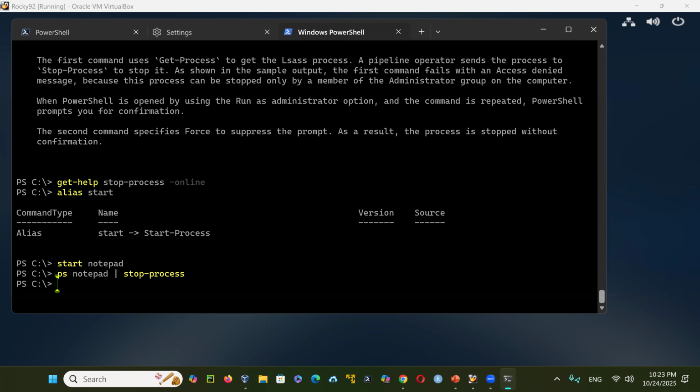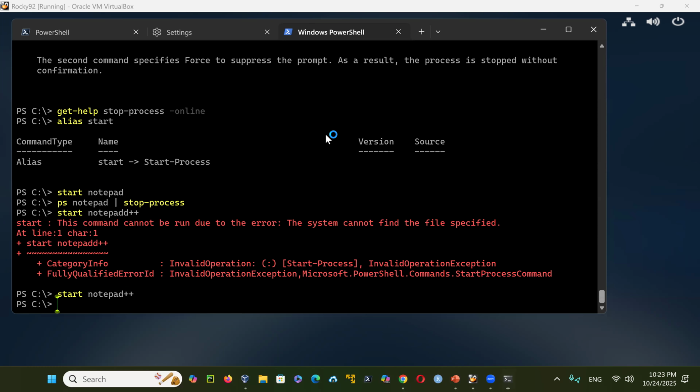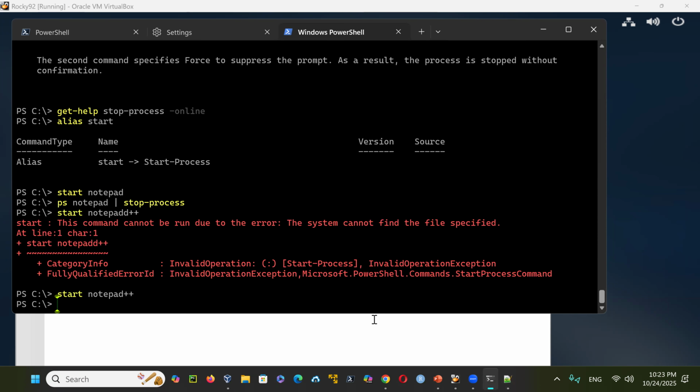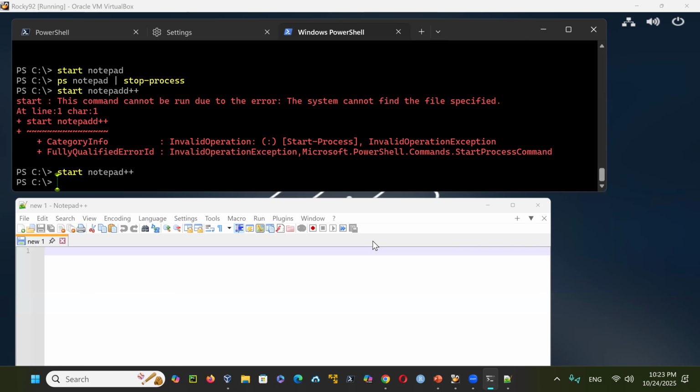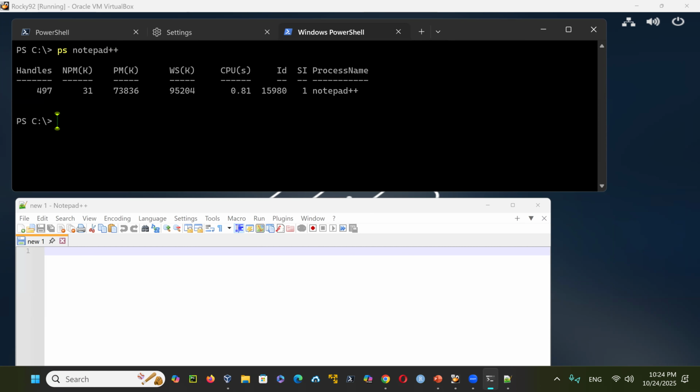But at the same time, you just say start notepad++. Now for Notepad++, you have to make sure that you type it correctly. Notepad++. And then there's an update version, no, I don't want to update it at this time. I could just say okay, if I type the name correctly, it finds it and opens it there, right? So if I say ps notepad++, then it shows that's the process there.